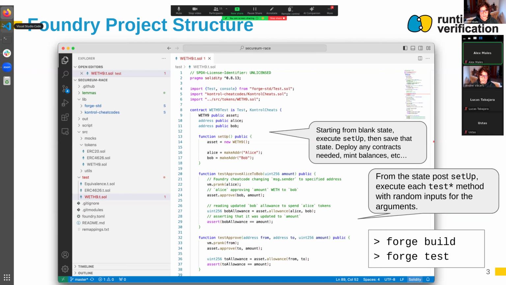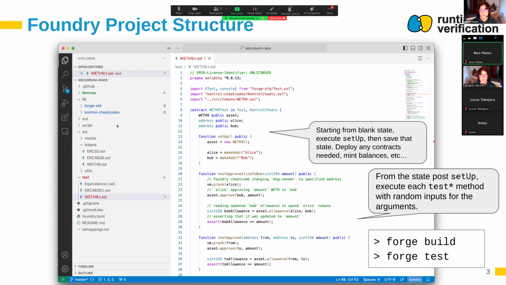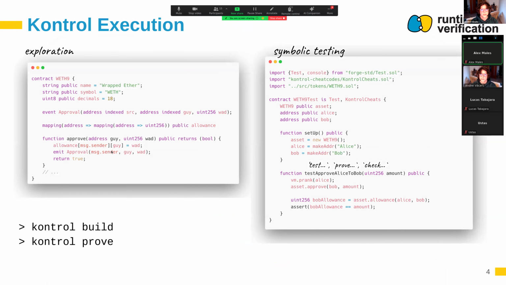So yeah, that's what I wanted to show on Foundry. Again, if there are questions at any point, please interrupt me or put them in the channel. Okay. So yeah, now this was Foundry.